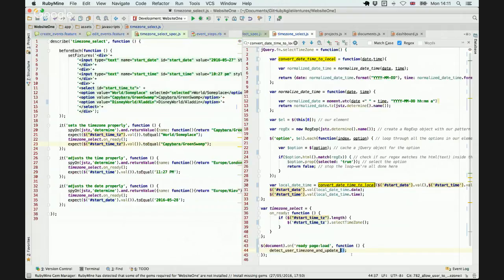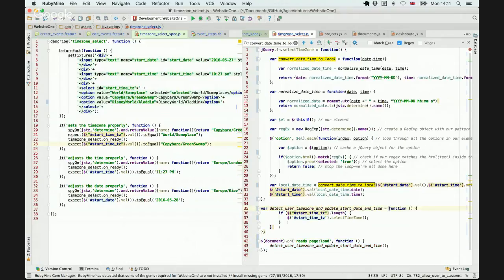What are they like? Accordingly. Is it update accordingly? What are we updating? It's like detect user time zone and update. I mean, basically, specifically, it's like update start date and time. Mm-hmm. So then, why has that gone red there? It's weird. Oh, is it actually telling me that? Yeah. So then, if we make that equal to the function, like so.